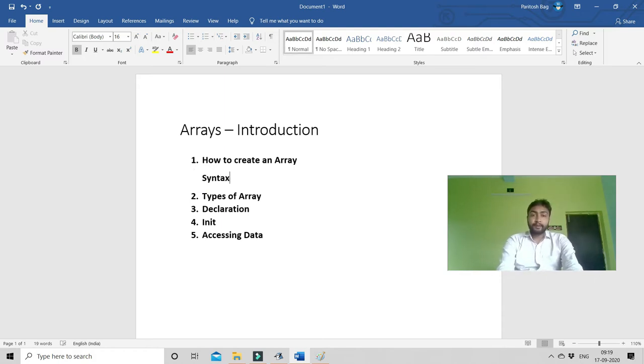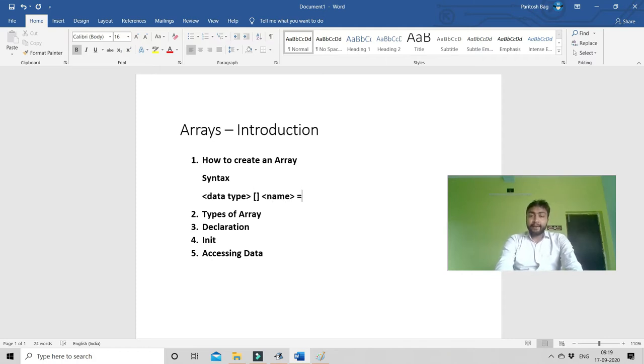So what is the syntax? First you have to write the data type, and second you put the square bracket here, and then you put the name of the array and an equal sign, and then write the new keyword. You always have to write the new keyword, and then mention again the same data type you mentioned earlier, and here you put a square bracket, and inside the bracket you put the size of the array you want to create.